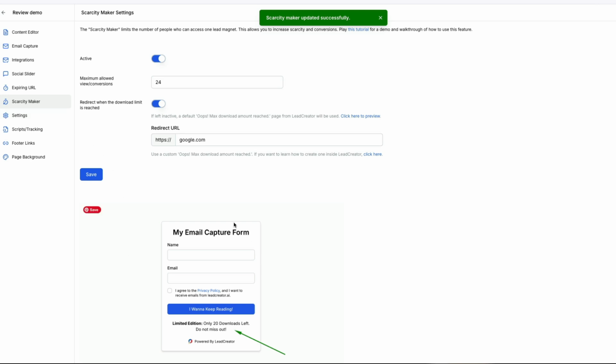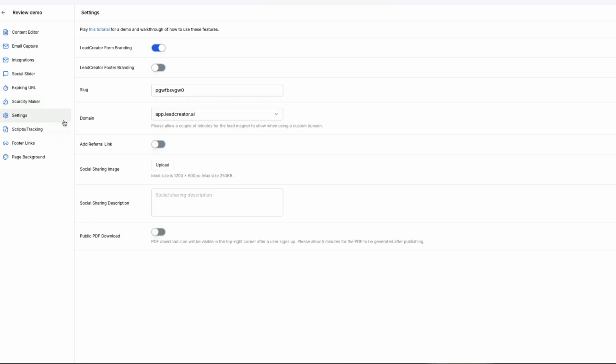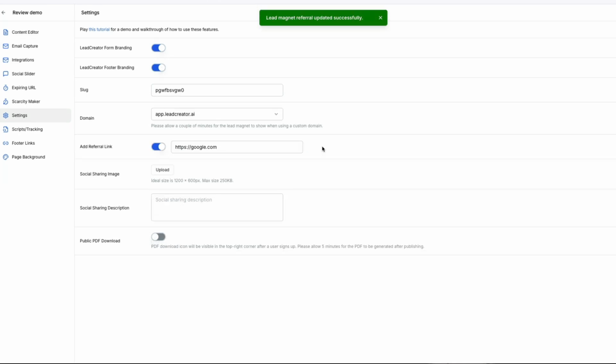So I'm going to have a lot of things show up on my opt-in form. This is settings, and this is where, as an affiliate, you want to be able to show the branding and have your affiliate link added to it. You would add your affiliate link here, update.